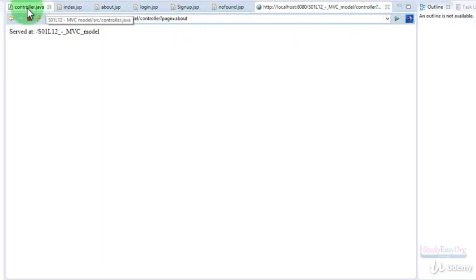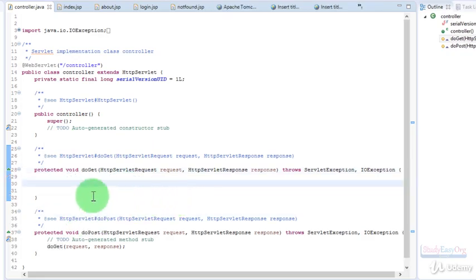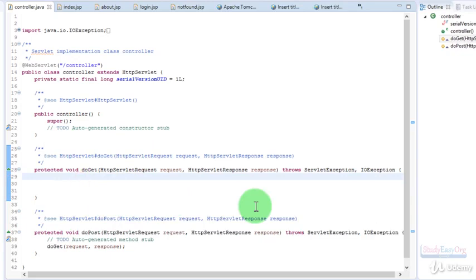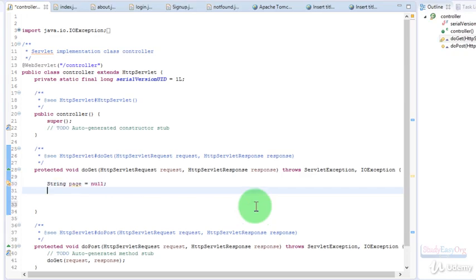Now we need to do something in this controller. Let's code the servlet now, and we need to code this doGet method. To start with, we would require one variable, and that variable would be a string. The name could be page, equals, and to start with we will keep it as null. Secondly, we would require one more string variable.